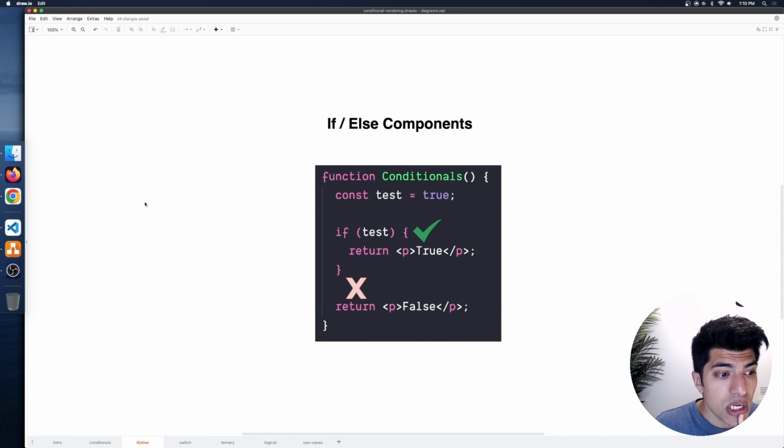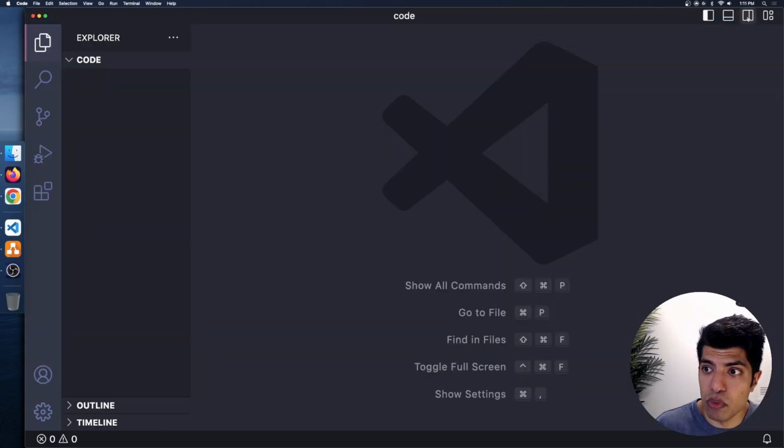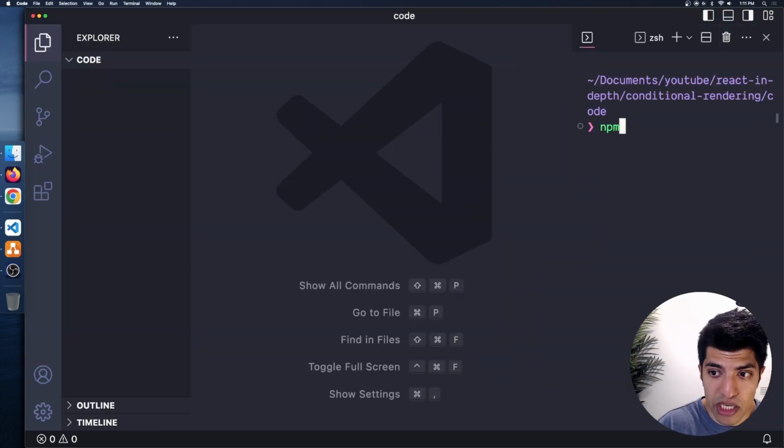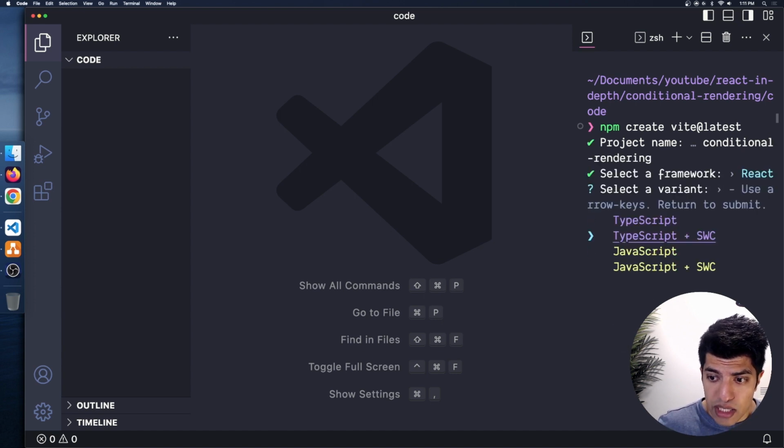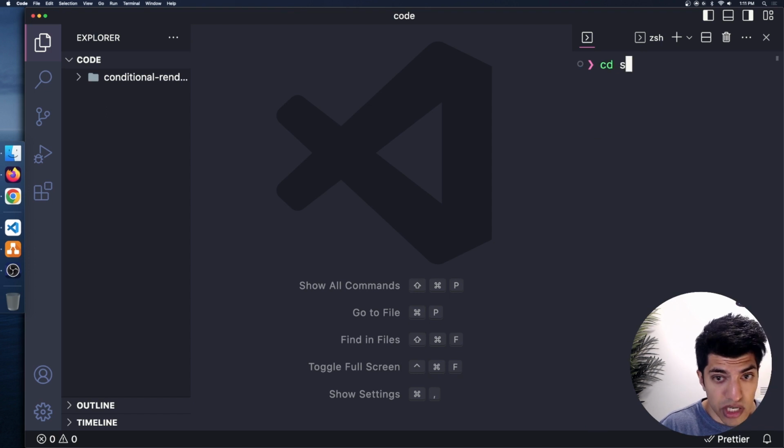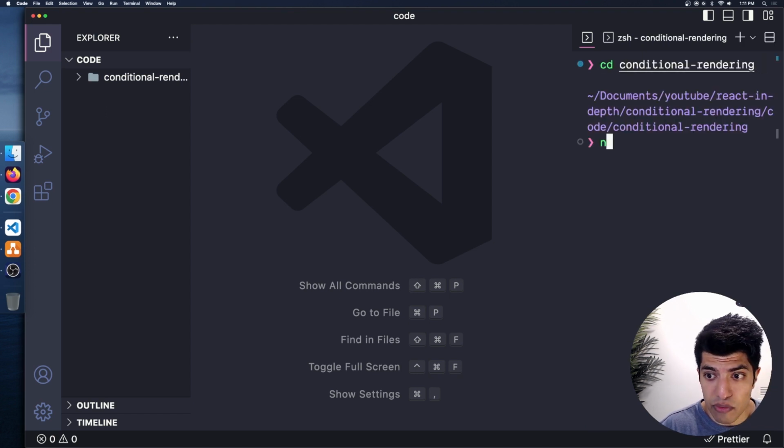Okay, so let me just build this up really quick so we have some examples to work through in my editor, and then we'll ramp it up as we go. So I'm going to create a new project here. I'm just going to do npm create vite at latest, like I always do for my React projects here. I'll just call this conditional rendering, and I'll use React and I'll use JavaScript, and I'm going to change to conditional rendering there, and I'll run npm install.